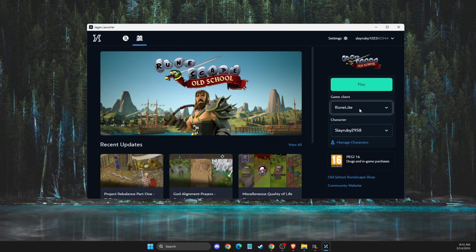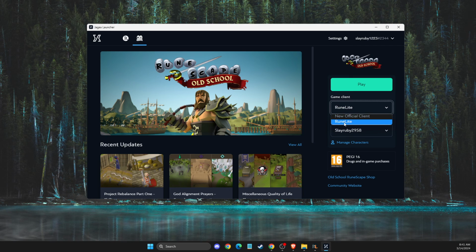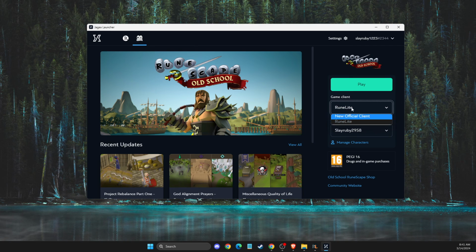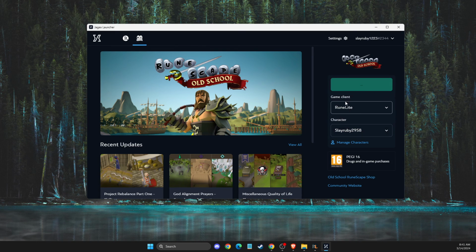And if you don't have Runelite, if you select, I believe, Runelite, it will then direct you to the Runelite website where you can download Runelite. Then you just need to select Runelite and then hit play, and Runelite will load up.